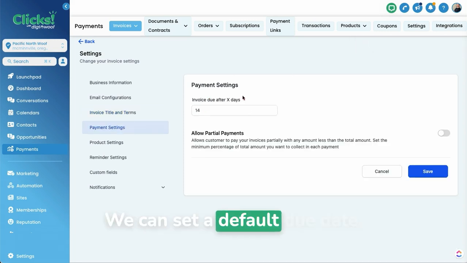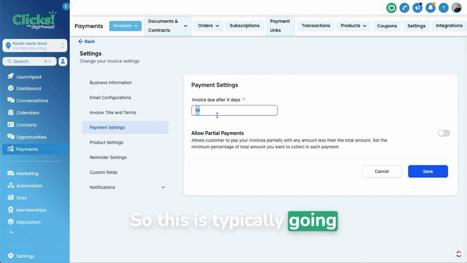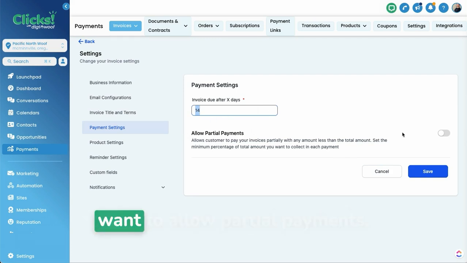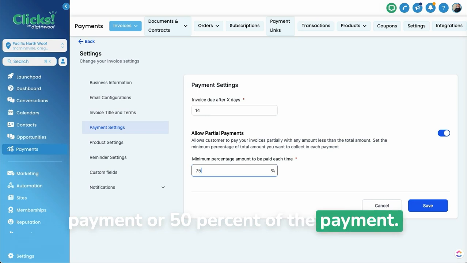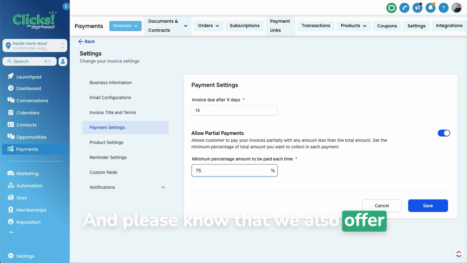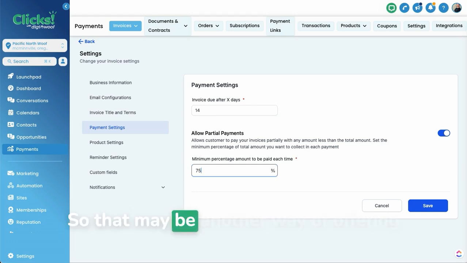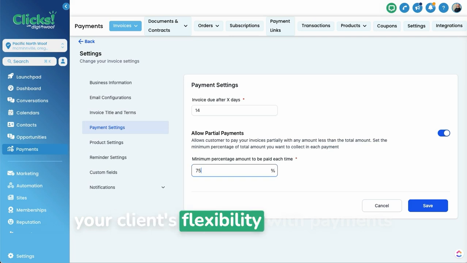We can set a default due date. So this is typically going to be 5, 7, 14 days maybe. And then we can also decide if we want to allow partial payments. So we could say, okay, they have to pay at least 75% of the payment or 50% of the payment. And please know that we also offer financing through Klarna, Afterpay, and Affirm. So that may be another way of offering your clients flexibility with payments instead of offering partial payment.